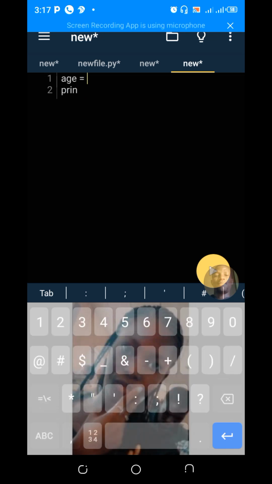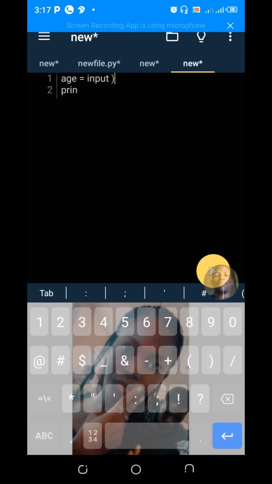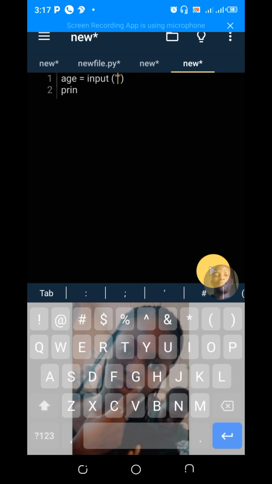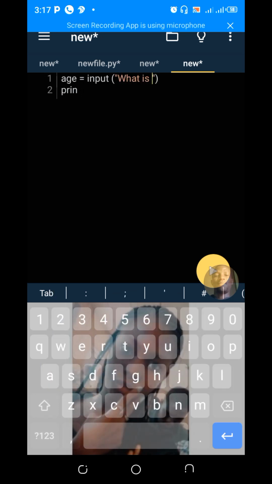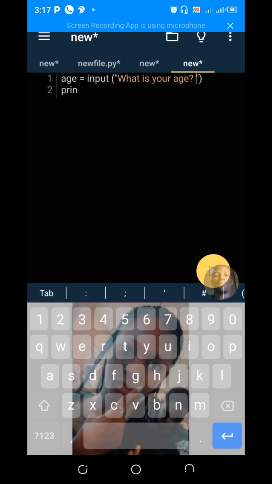First, we'll write our input to take input from the user, then double quotation, then we have: what is your age? Then we'll print it.